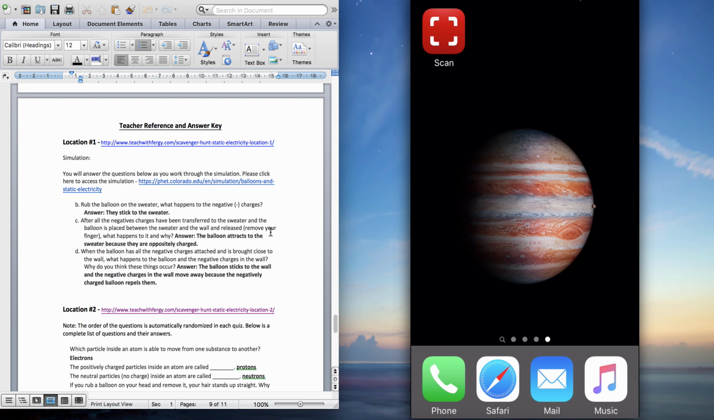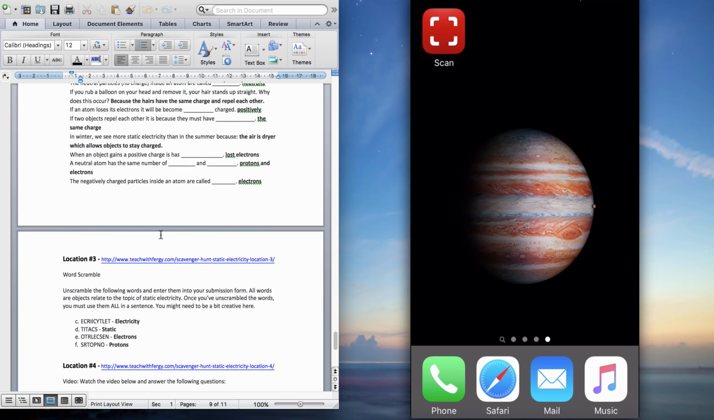And then starting on this page, you have your teacher reference key. It's got all the websites. It's got everything the student sees plus the answer key. So you get all that set up as well.